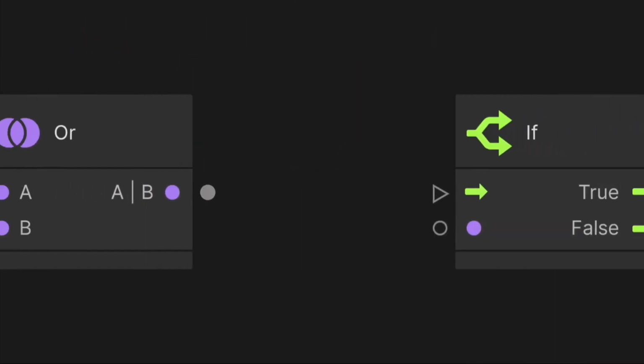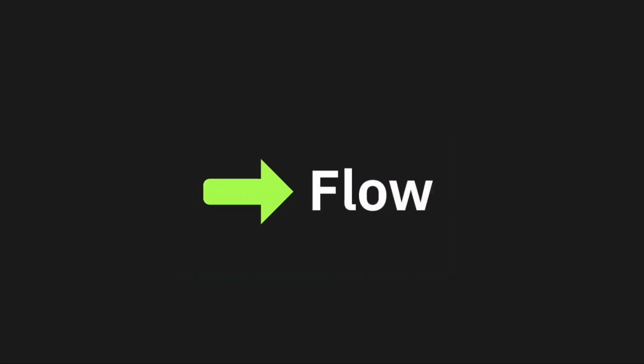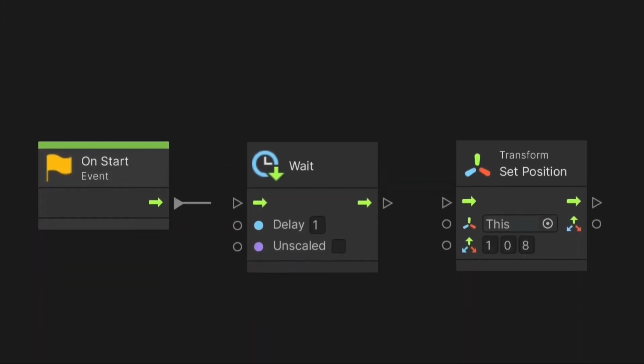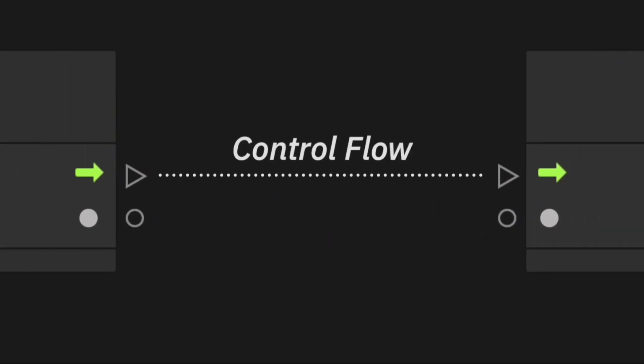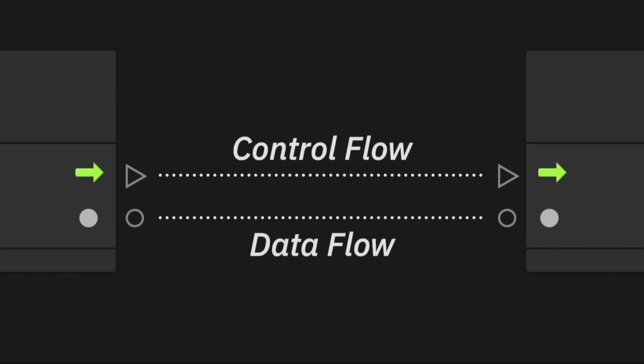We previously got to know data types, and that nodes have inputs and outputs of data values. We also briefly mentioned that nodes feature green arrows. Each arrow is a flow. When we connect an output flow to an input flow, we tell the script graph that after performing a node, it should move on and perform the connected node. We now know the two types of connections in our script graph: the control flow of execution order and the data flow of passing values around.